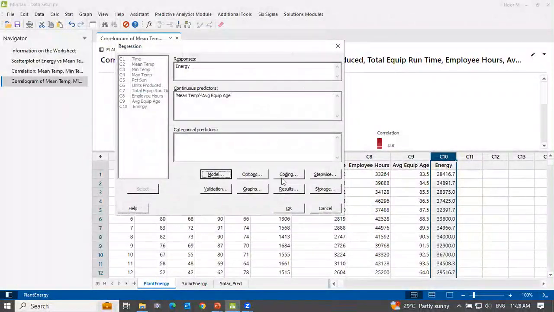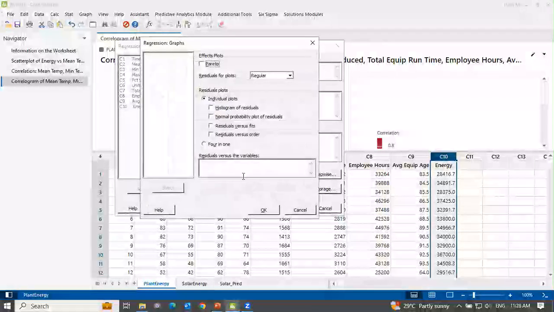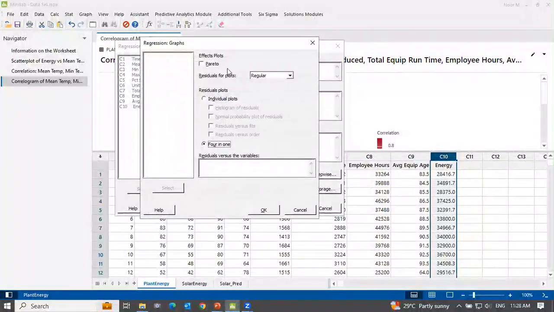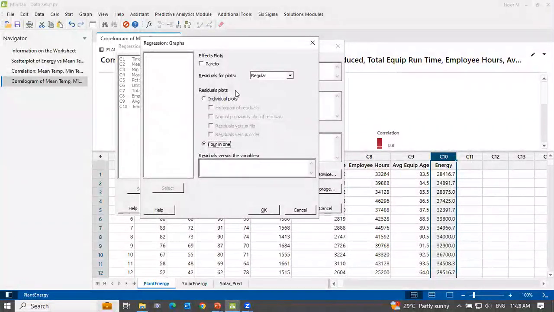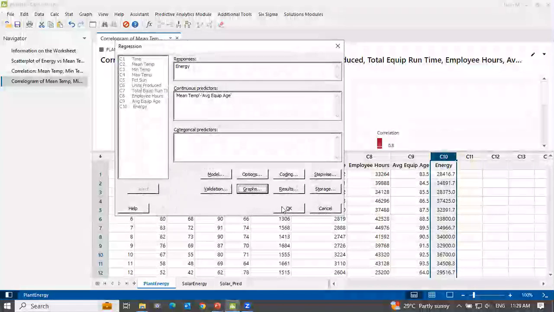Click OK. You go for the Graphs. What do you want to see on the graphs? Actually, it is the graphical assumption check that we showed just now. So maybe you can go one by one, or maybe you go for the four-in-one, or maybe you want to see the Pareto here, and click OK, and then you click OK.